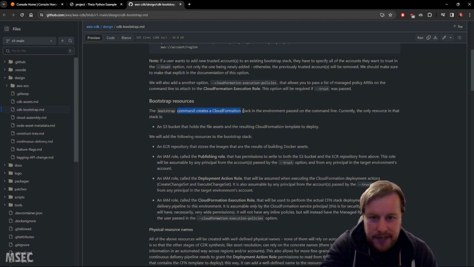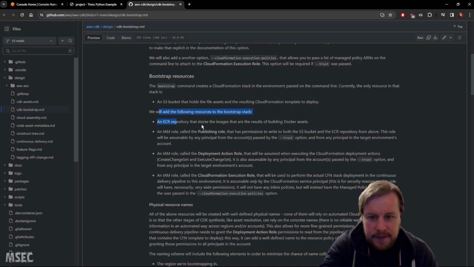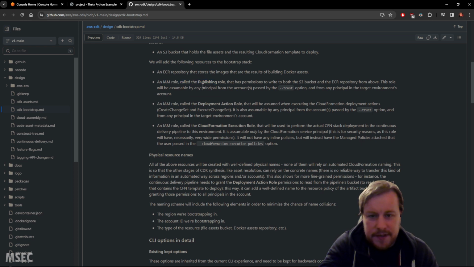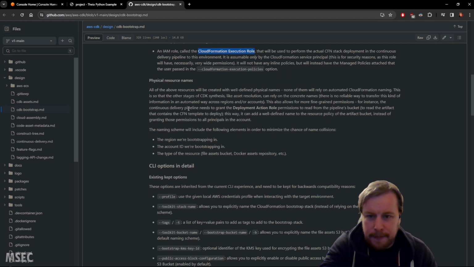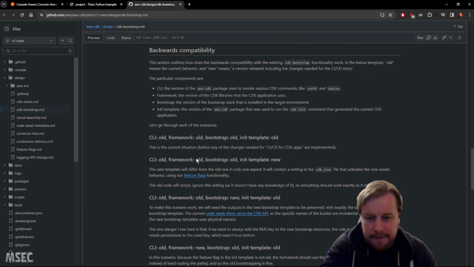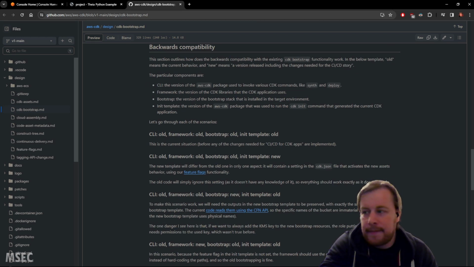This command creates a CloudFormation stack, so essentially everything we've just read. So it creates the ECR repo, creates the roles. Oh, it goes into more detail actually. So a publishing role, deployment action role, CloudFormation execution role. And you can customize it with these. Okay, that's cool.